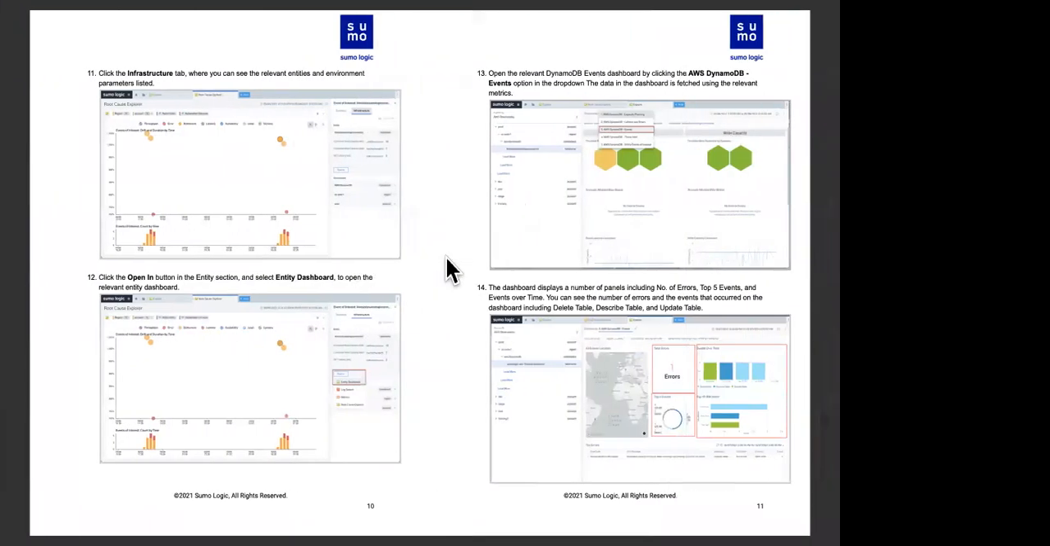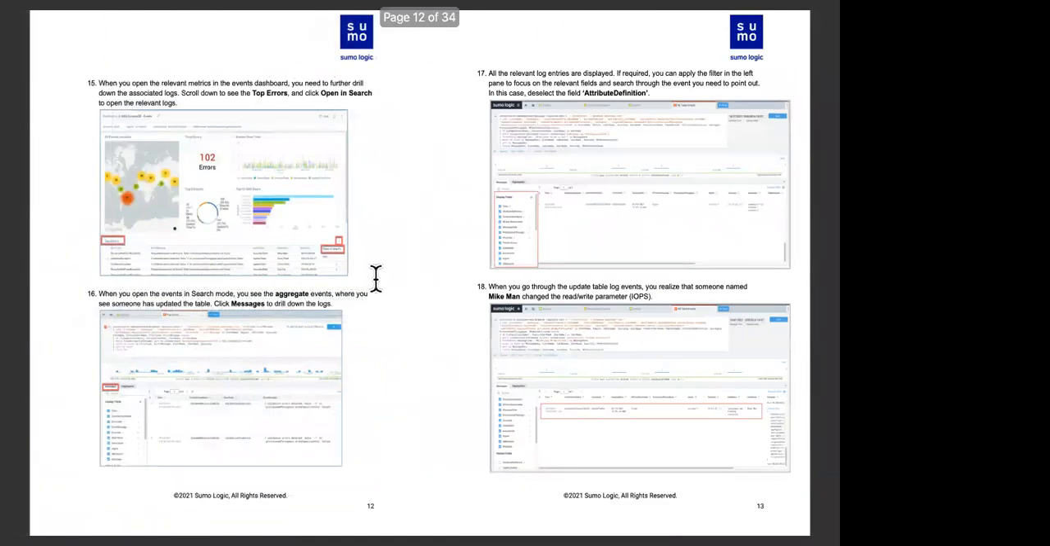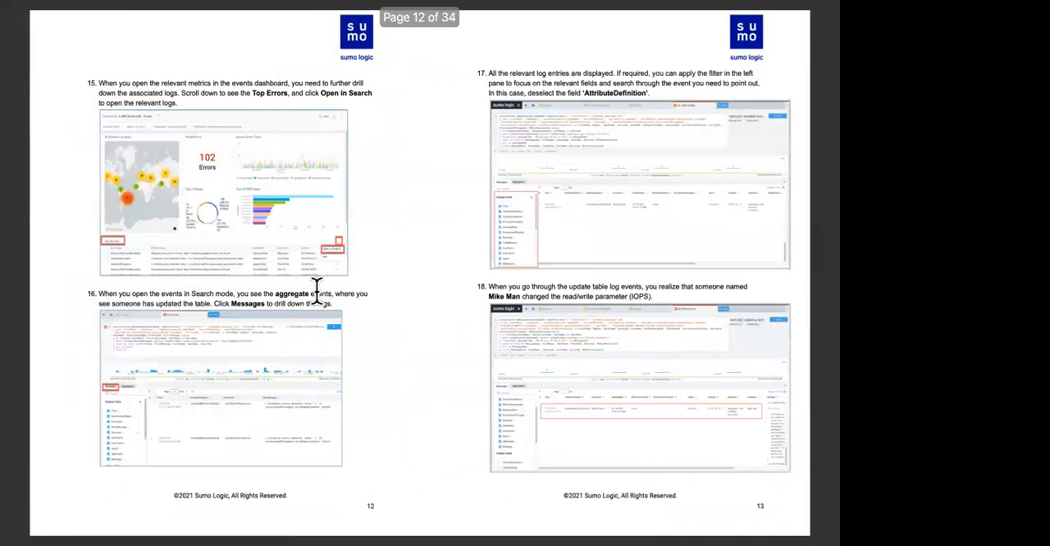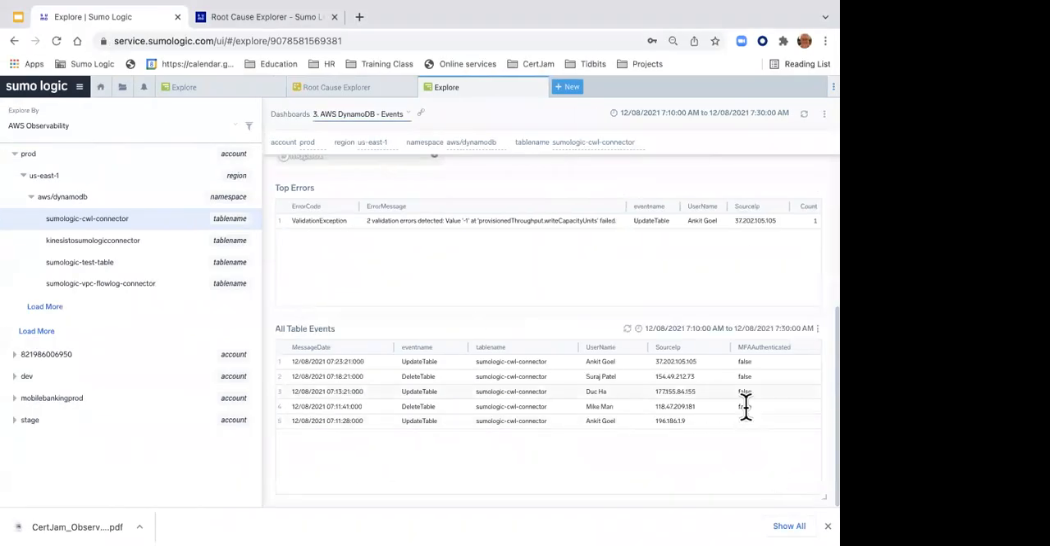And again, I'm back to my documentation here. Here's my information, my errors and all that good stuff. What we're going to do is find this all events information down here, this table, and open it up in our log search. So let me get back to this. Down here in my all table events, there are these 3 vertical dots. I can open this up in my log search, and that's what I want to do.